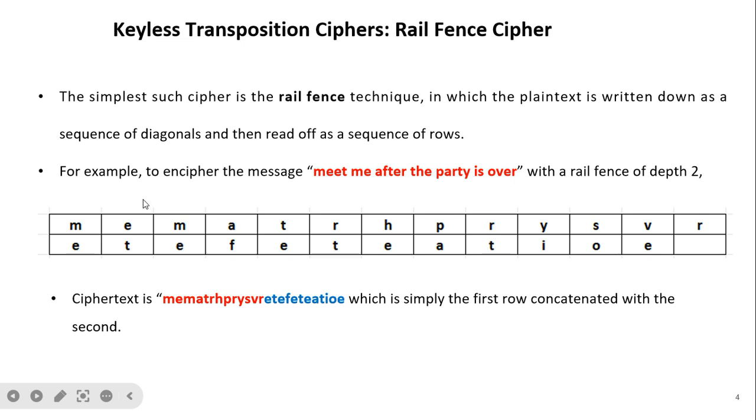Here, between sender and receiver, it is fixed that they are going to use only two rows. The number of columns is based on our input plain text, but the number of rows is fixed. So M will come here, E T from "meet", then M E from "me", A F T E R from "after", and the rest of "the party". We arrange it like this, and when we send, we send the first row and then the second row as the cipher text.